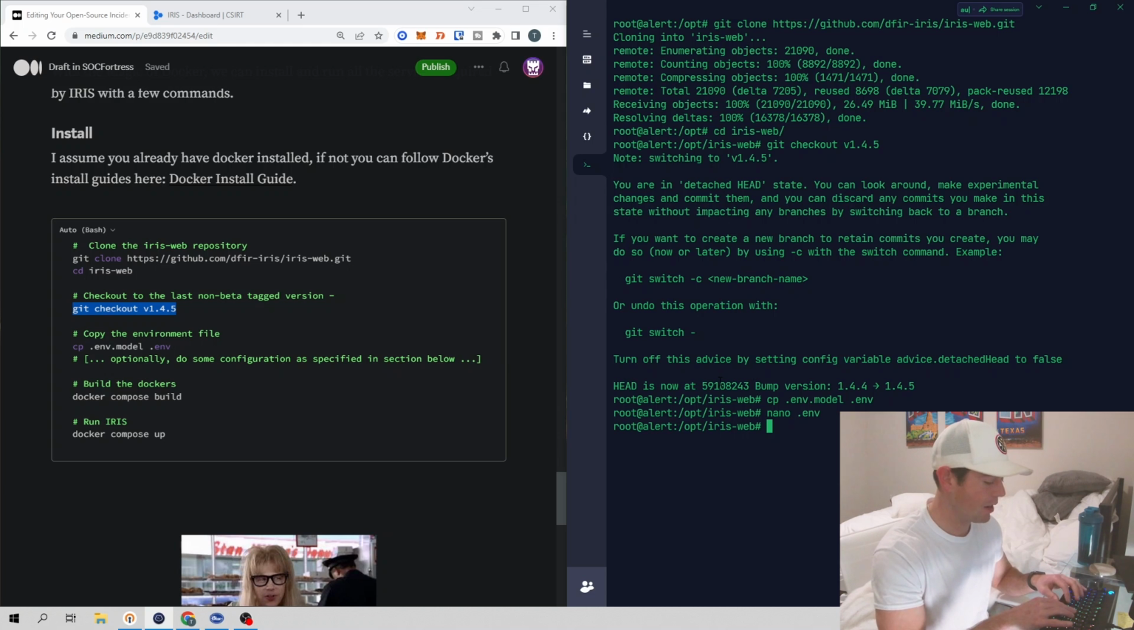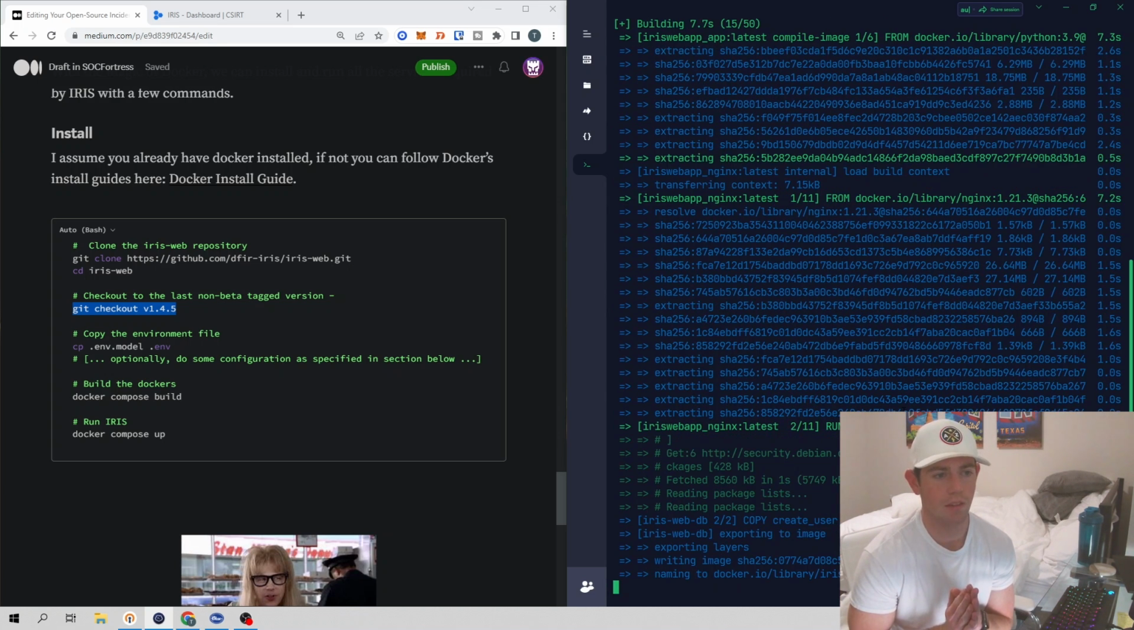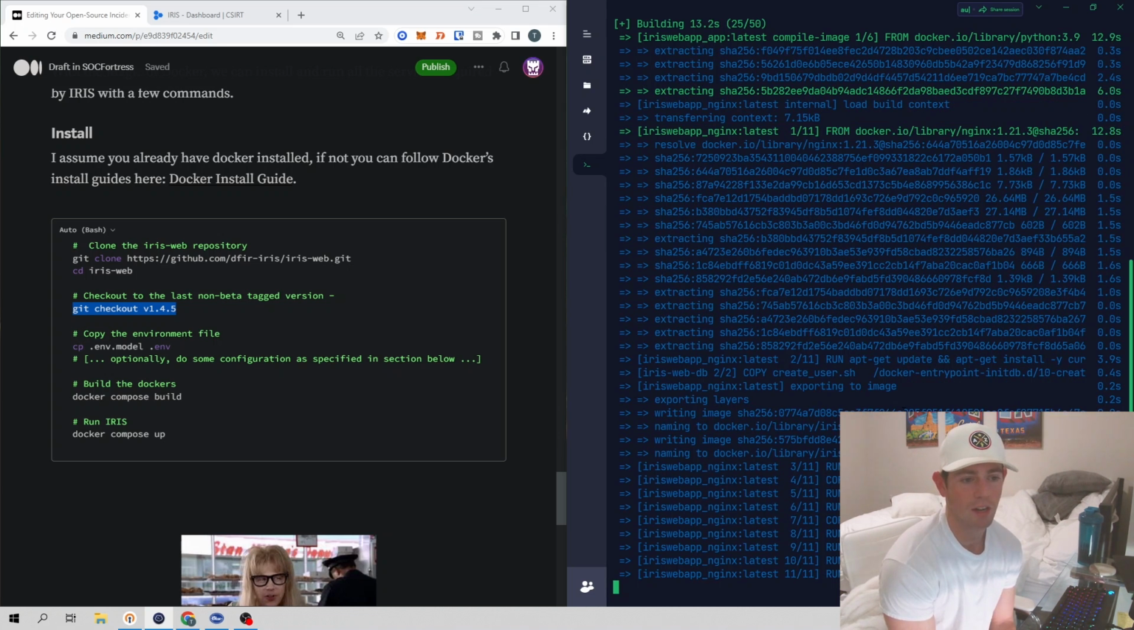Let's go ahead and build Iris. So I'll go ahead and run a docker compose build. Do make sure you are in the same directory as your .env file. This will run for a few minutes here. When this completes, we'll just have one more command to run and we'll be able to connect to Iris.